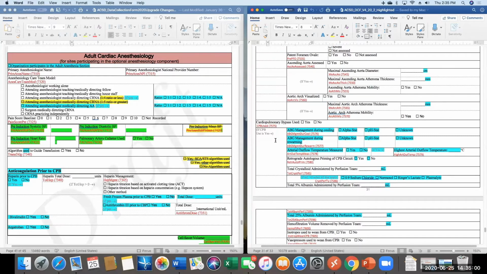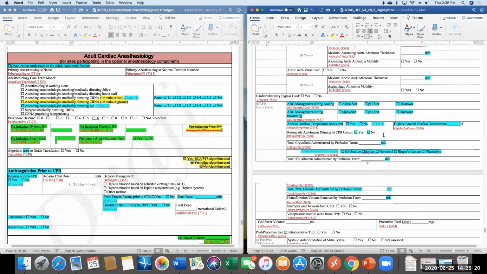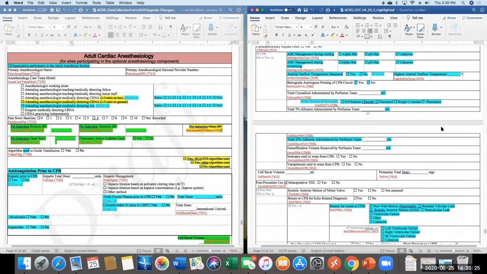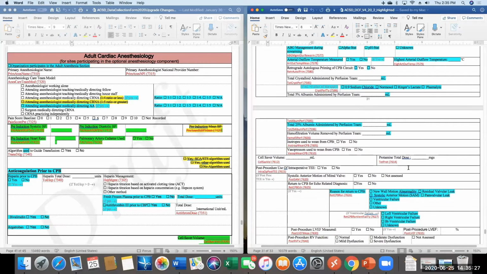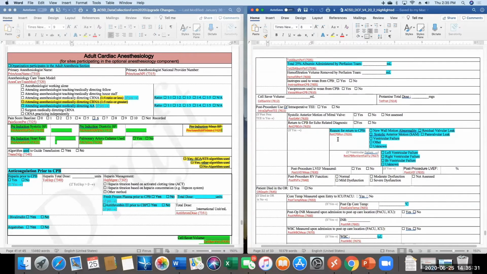And then they wanted to get a little bit more granular here on the CPB used and the type of management used during cooling and rewarming. And then if the arterial outflow temperature was measured. This is pretty much related to what perfusion is doing. So this should be documented on your perfusion sheet, I believe. Types of cardioplegia given, and then they added this in reason return.